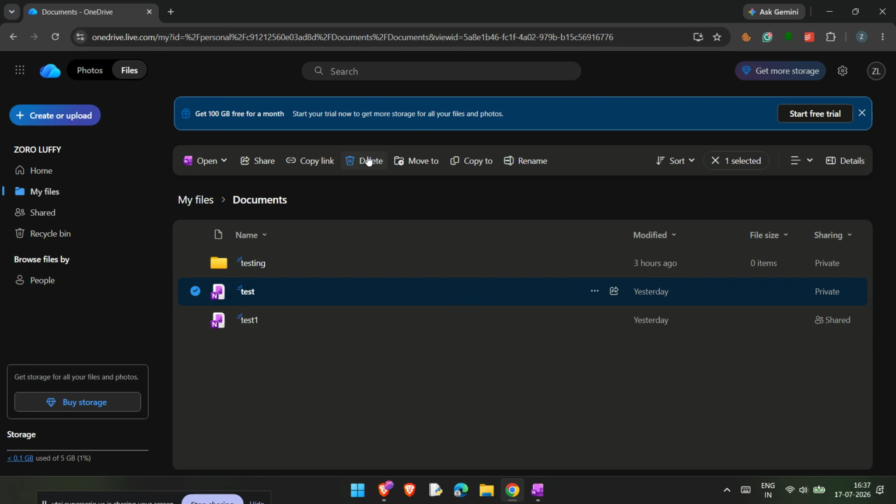After that, confirm the deletion if OneDrive asks you to. Once the file is deleted, the notebook will no longer be available in OneNote or OneDrive. If you have multiple notebooks you want to remove, repeat the same process for each one. Just remember that closing a notebook in the desktop app and deleting the file in OneDrive are two separate steps, and doing both is the best way to fully remove it.